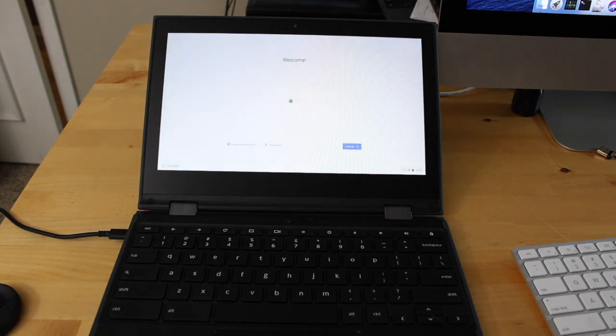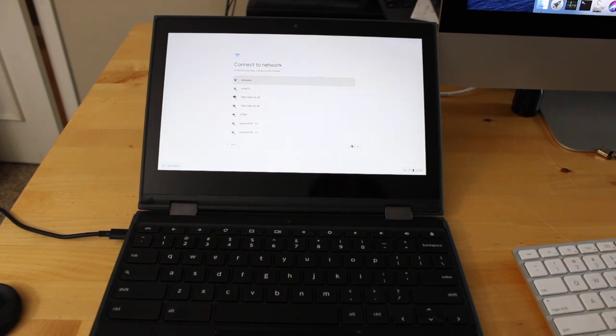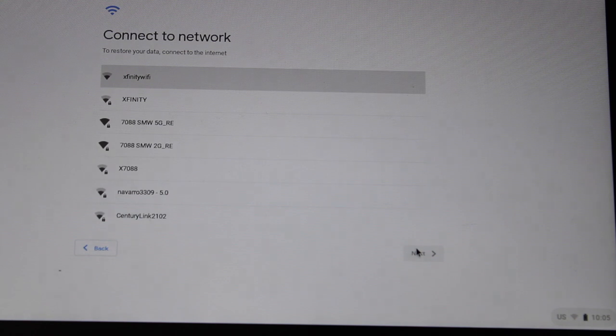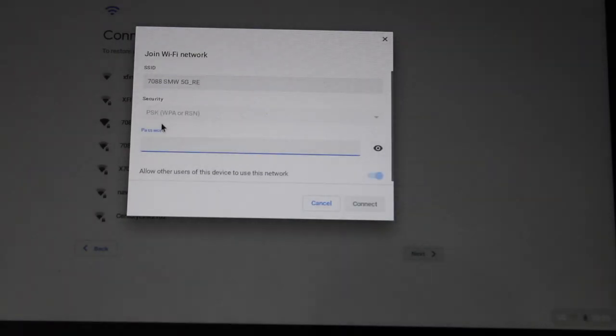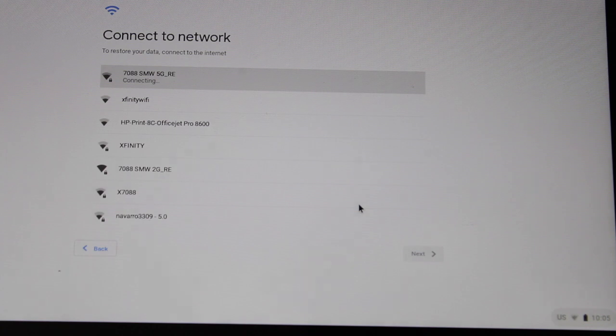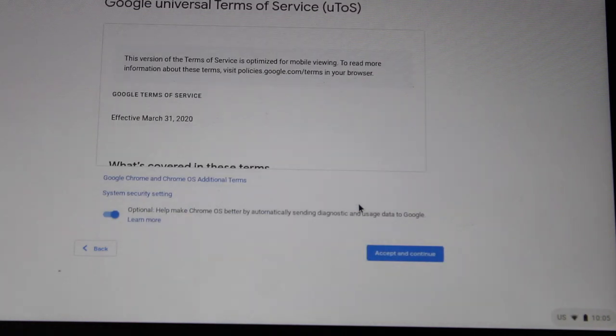The first screen will be a welcome screen. You just click Let's Go. And then it's going to say Connect to Network. This is where you need to find your own network at your house. So at my house, my network is this one, so I'm going to click on it, and then I just put in my password. After I put in my password, I click connect, and it will connect.